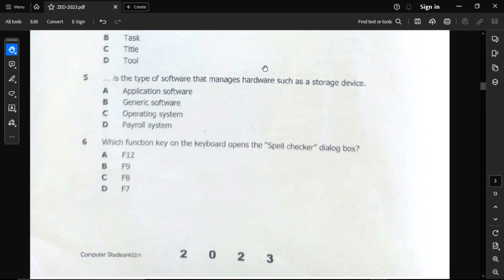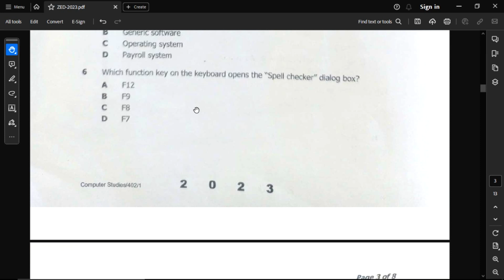This doesn't just apply to computer studies. It also applies to other subjects. So when you understand this fundamental concept of answering multiple choice questions, trust me, you'll always be scoring higher marks. Okay, so without wasting much of your time, the answer here is the operating system. Let us go to question 6.